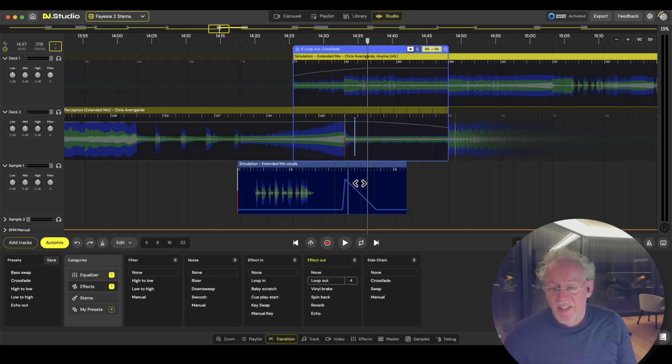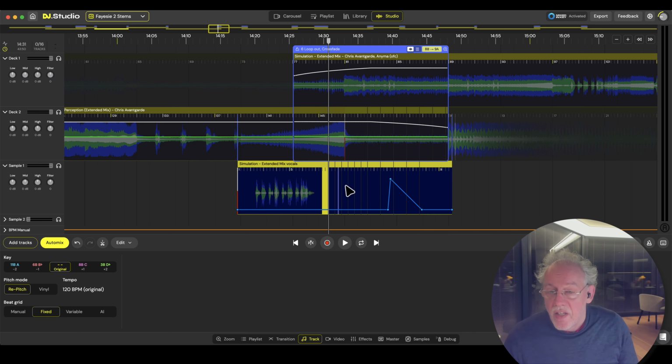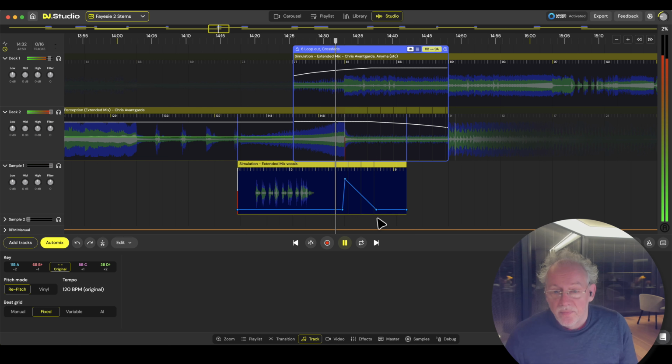Here, I had to put white noise. So what I did, I simply copied an empty spot of this sample. Command C, V, V, V. I have my white noise in here.